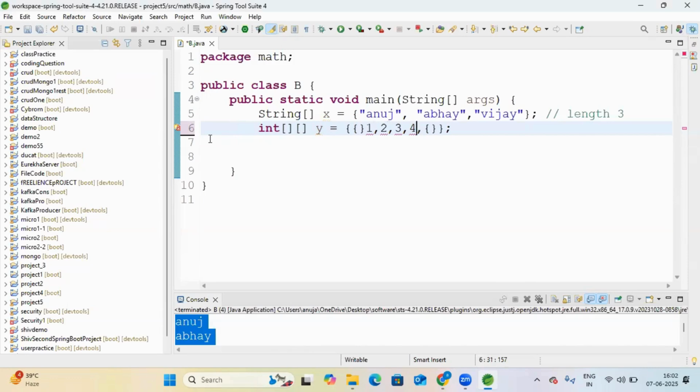Now I will print the values here: 1 comma 2 comma 3. Now I will print here 4 comma 5 comma 6. This is the general way of creating a multi-dimensional array. Multi-dimensional array means arrays of arrays. When you want to print the values in a tabular form, then you can use a multi-dimensional array.